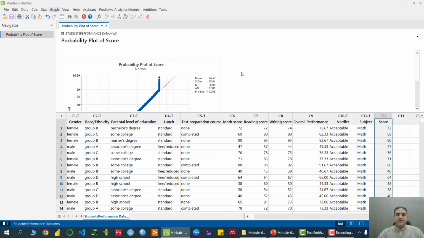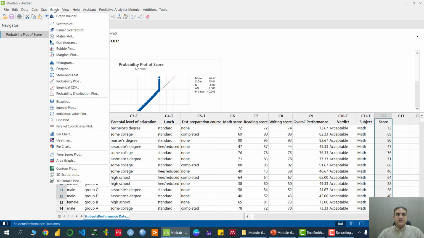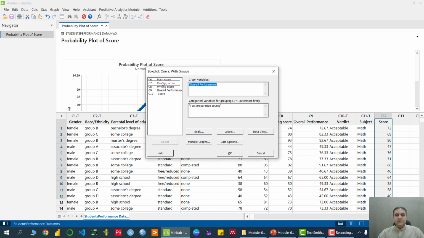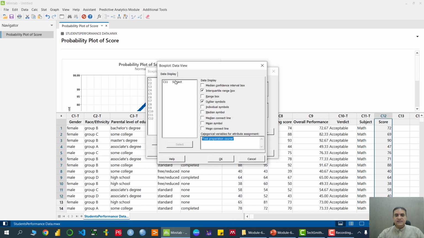So let's check, is there any outlier? We can use a box and whisker plot, that is One Y with Groups. The graph variable is going to be the score, whereas the categorical variable is going to be the subject. In the data view I am sending subject.